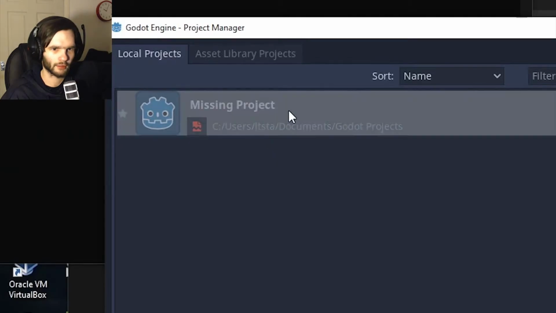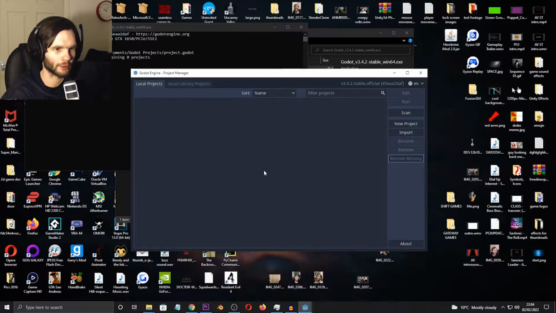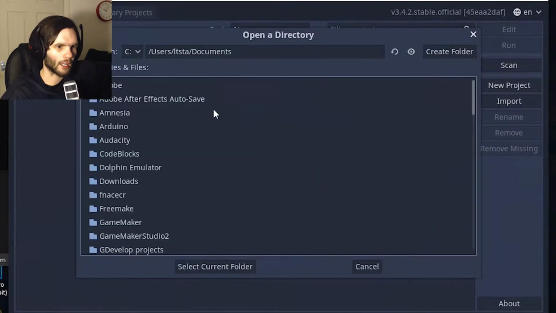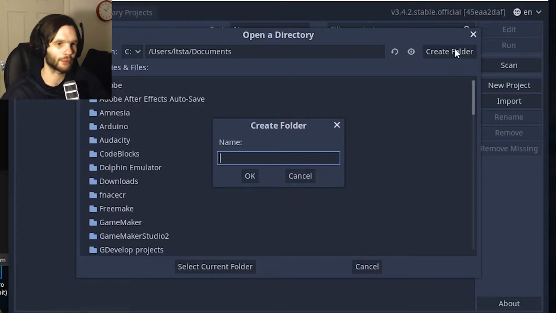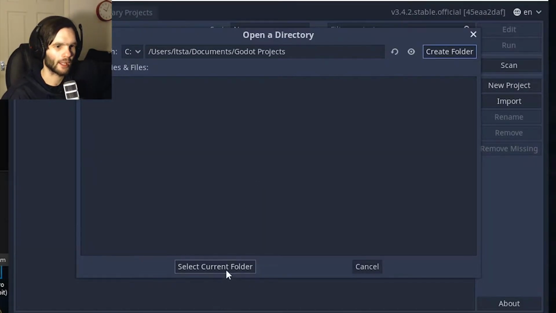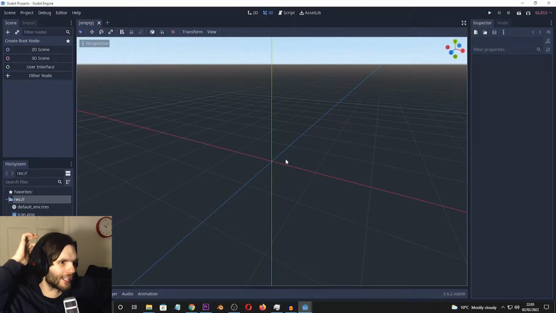Missing project, what? Remove missing, yes, sure, remove all, why the hell not? So, new project, choose an empty folder. Okay, so, wait, do I have a folder? No, I don't have a folder. Okay, fine, create a folder. I'm gonna call this Go.projects, maybe, probably, yeah, sure, why not? Select current folder and then create and edit, sure. Okay, so we have this now.